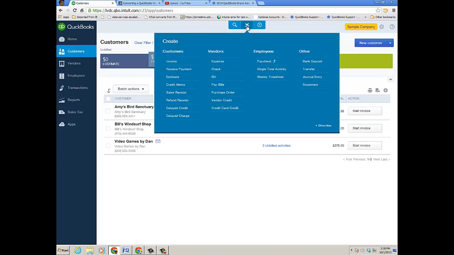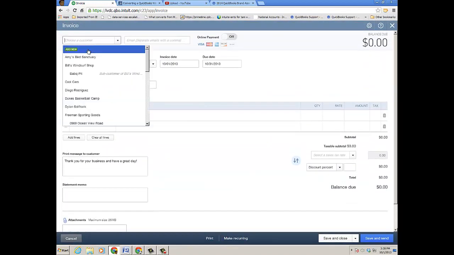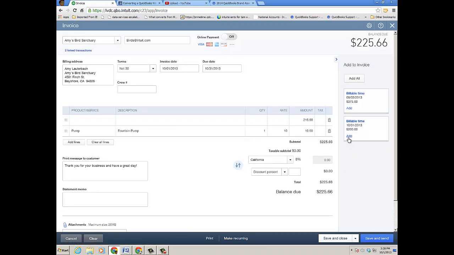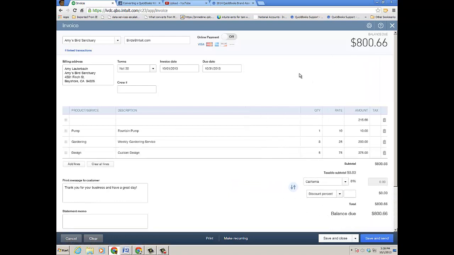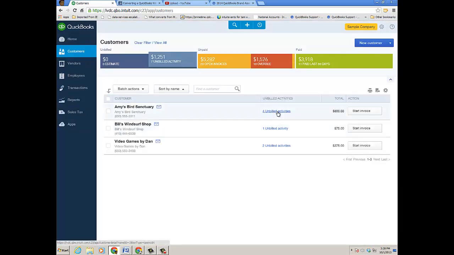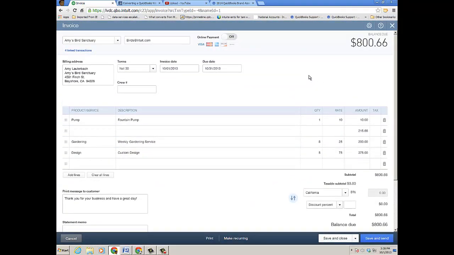But let's just say someone's coming in, clicking the Quick Create icon, goes to an invoice, and just decides to bill Amy's Bird Sanctuary. On the right, the drawer opens, and then I can add my billable time and expense that way right to the invoice. And now it's on an invoice that I can go ahead and bill Amy's Bird Sanctuary. So whether you do it like that, or as I X out of here and go back here for unbilled activities, start invoice, either way, it's going to bring it in to the invoice itself.